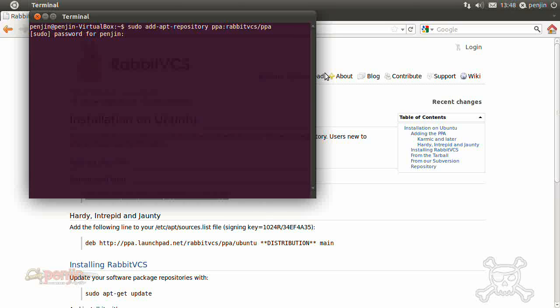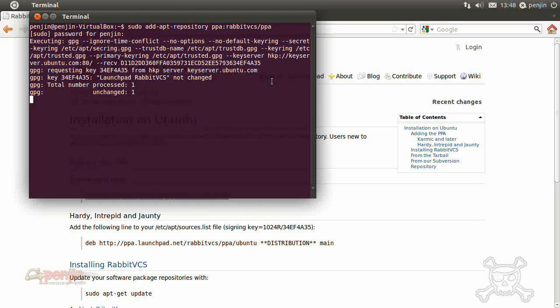The password, by now you should know, is Penjin, if you've been following the tutorials in order. And so there you go, that's added the RabbitVCS repo. In my case, I already had the authorization key set up, so that's why it's saying unchanged. But in any case, you should have the repo added here as well now.